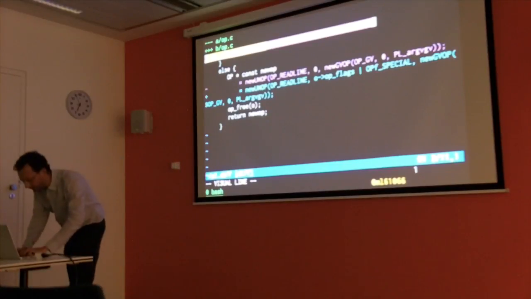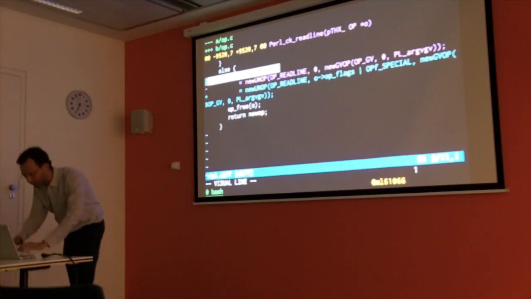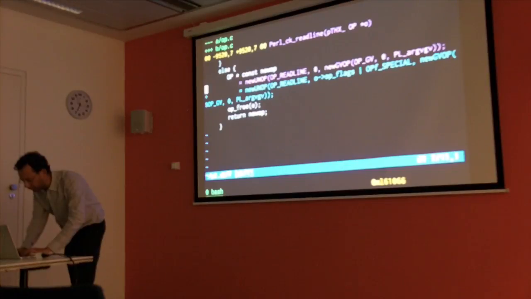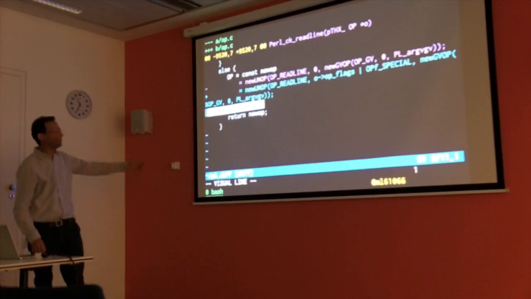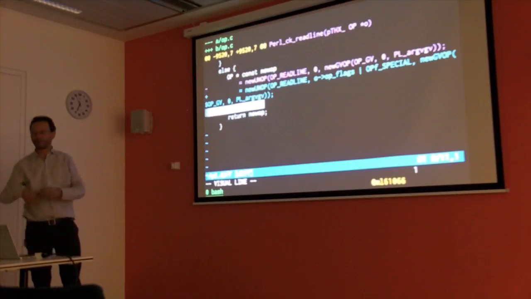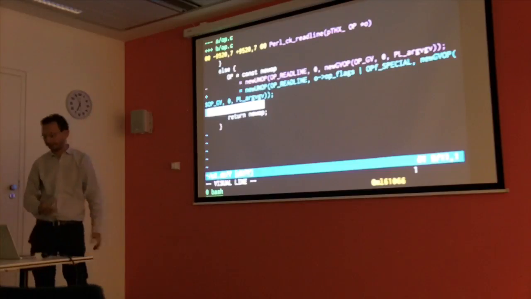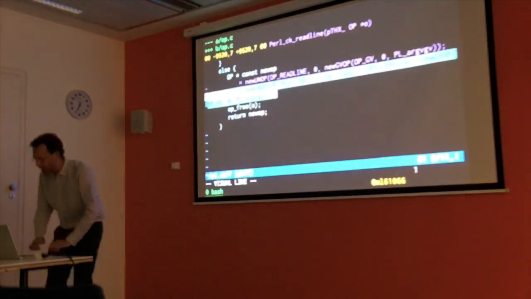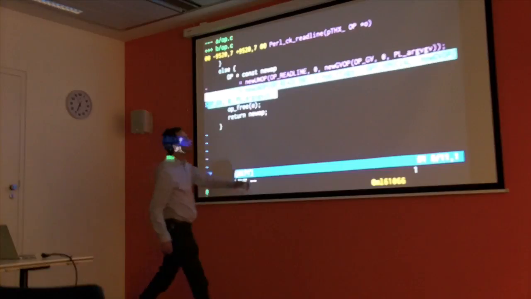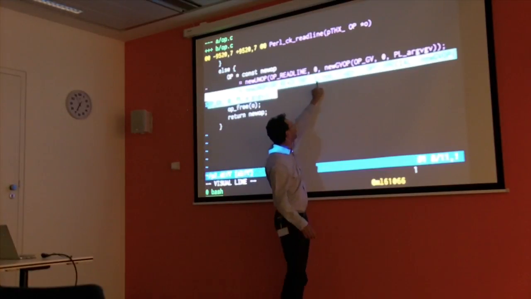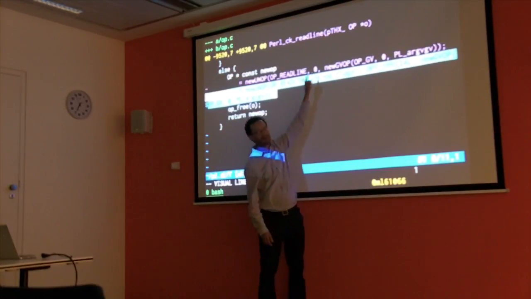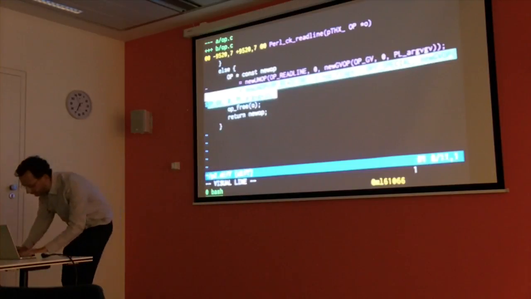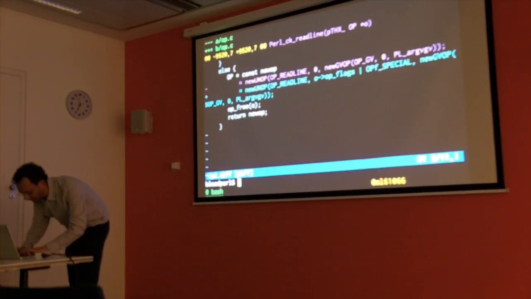So let me go through the code a bit. It's constructing a new readline operator, and it's freeing from memory the old operator that was constructed by the tokenization phase. So what I needed to do was to carry on the flag on the original operator instead of resetting it to zero. So I have cleaned up the small patch.